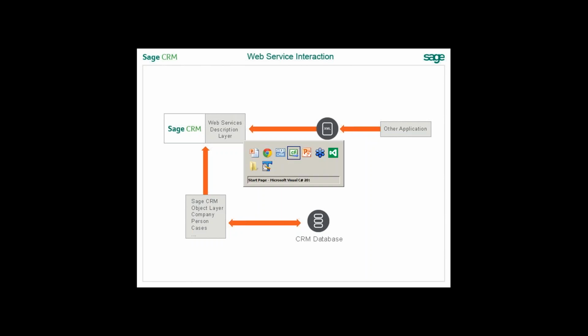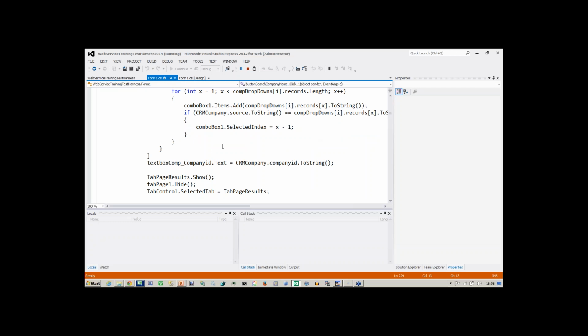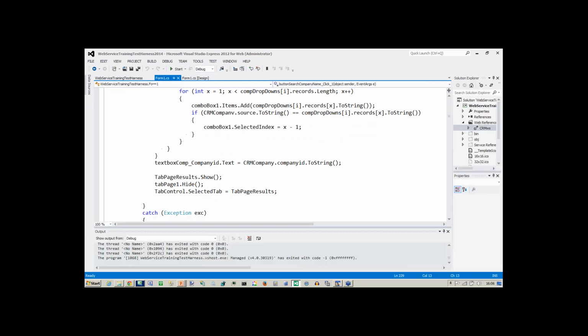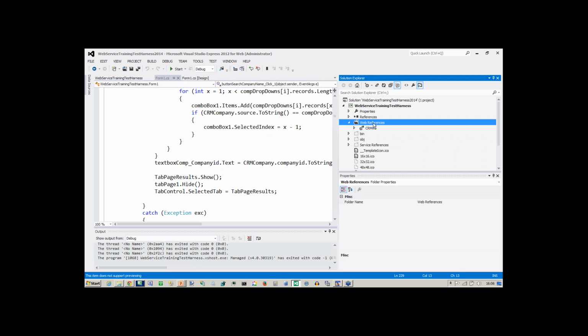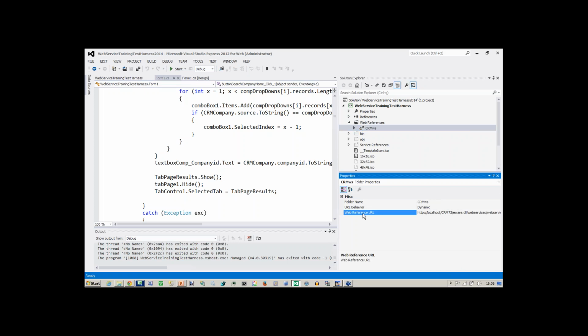If I switch over into a little bit of code here, in a moment, if I just stop the running of my code I had out here, you can see over on the right hand side, in my solution explorer within the code, I've got something called a web reference. We can look down to the web reference URL, and we might see that it is referring to a particular endpoint within the system.